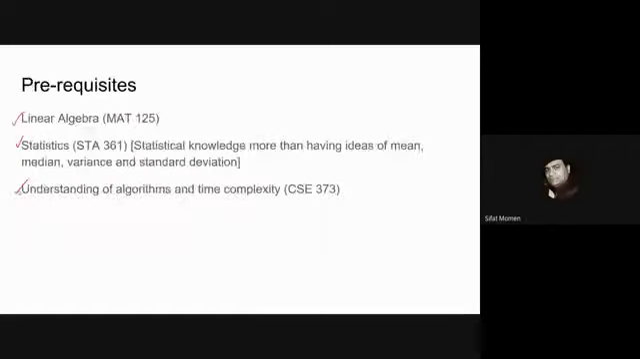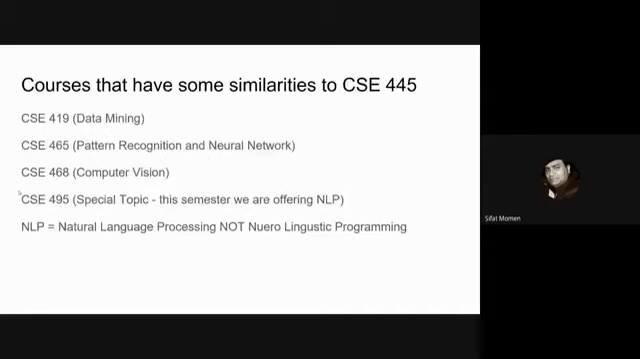Now, there are a number of courses that overlap with the machine learning course. We have many such courses, for example CSE 419, called data mining, then CSE 465, pattern recognition and neural networks, 468 computer vision, and in 495 sometimes special topics; at times I have seen NLP offered. Many courses overlap with this one, but there are a lot of new things in this course as well.